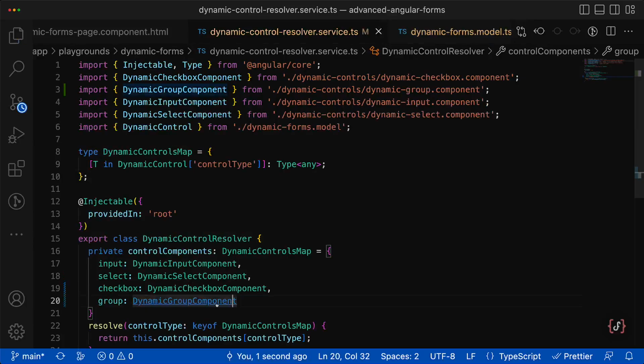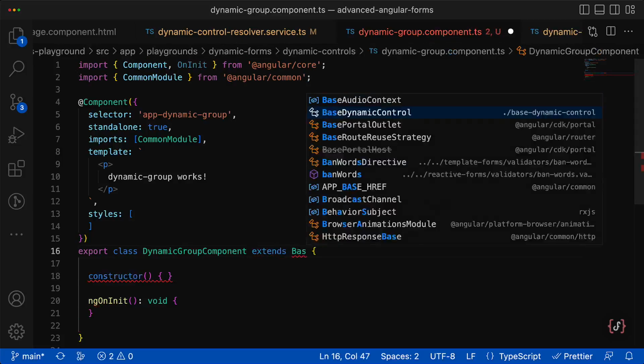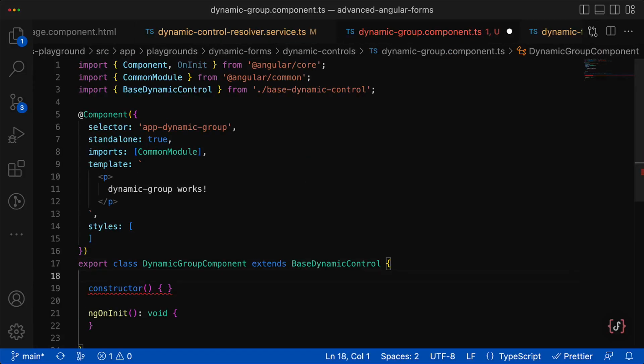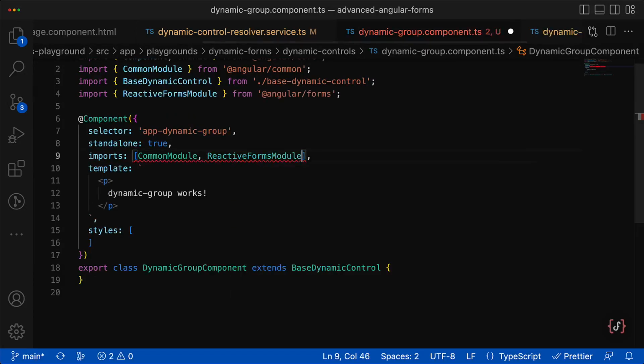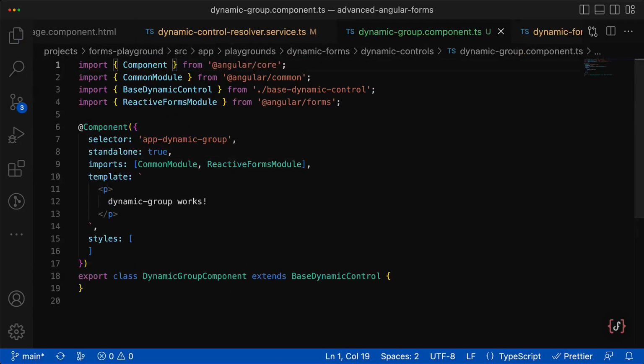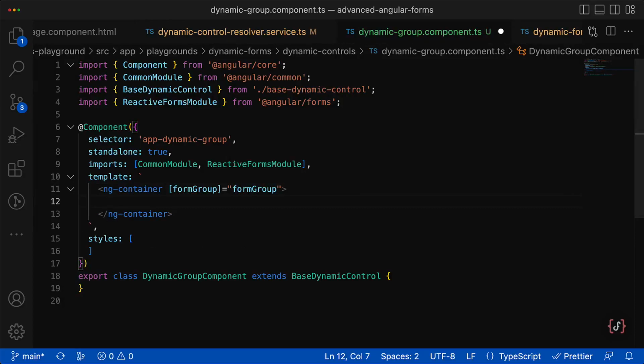Likewise, other dynamic controls, it has to also extend the base dynamic control class, so let's do that. Those things I can also remove, and of course it has to import also the reactive forms module. So here we go. Likewise, other dynamic control types, it has to be also wrapped with some node or ng-container, and it also has to have the form group directive attached. So something like that.